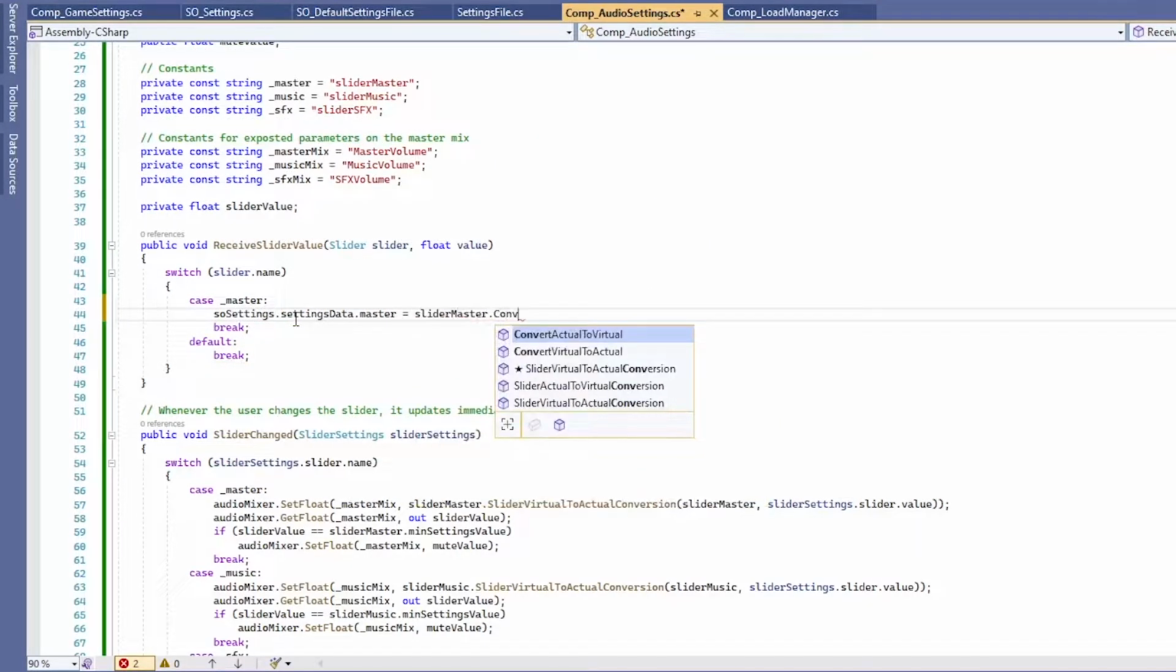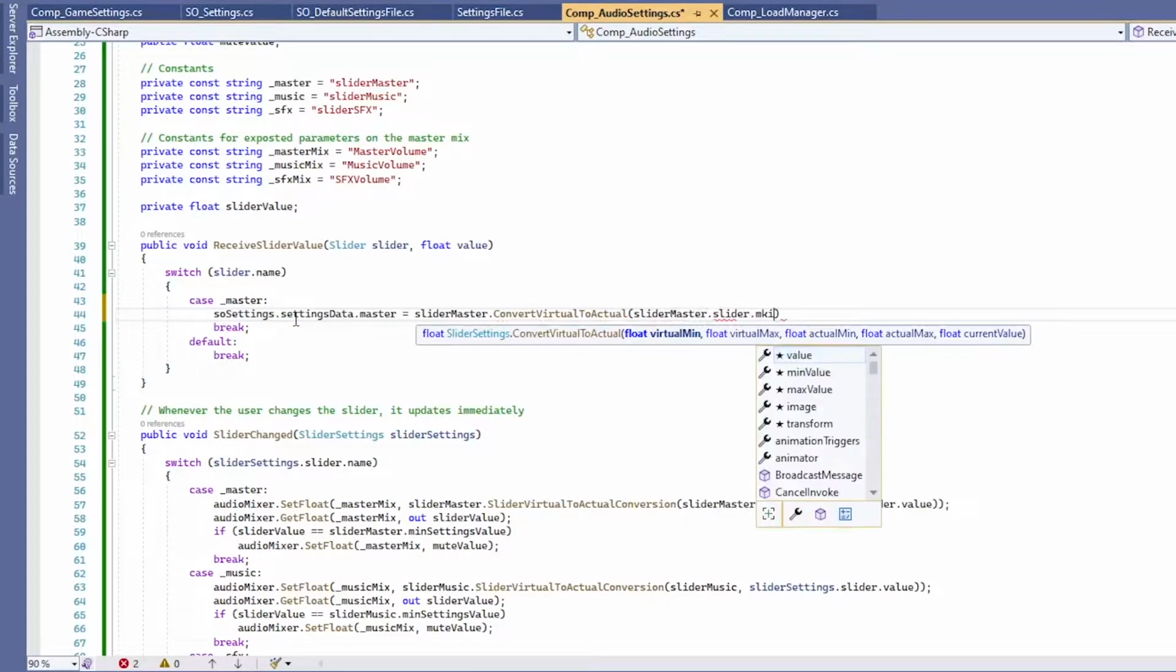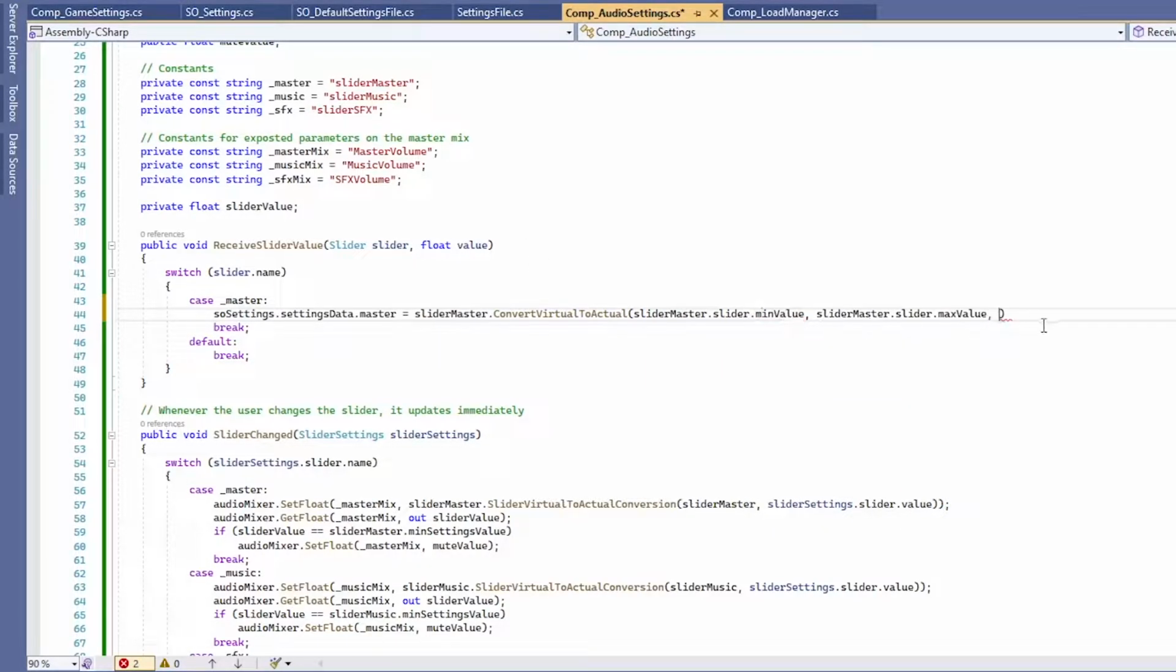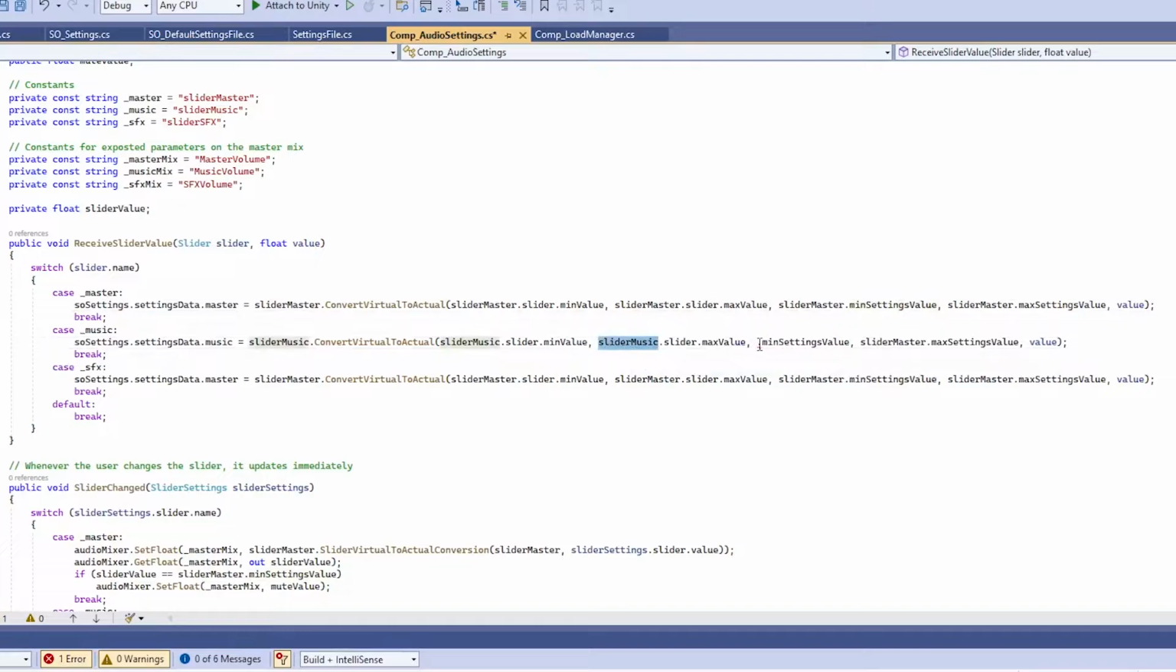Under Receive Slider Value, we'll just adjust the correct settings value to the settings file by converting the slider's virtual value to an actual value. Remember, this is called by an event from Comp Slider. Whenever they release their mouse, this is called.